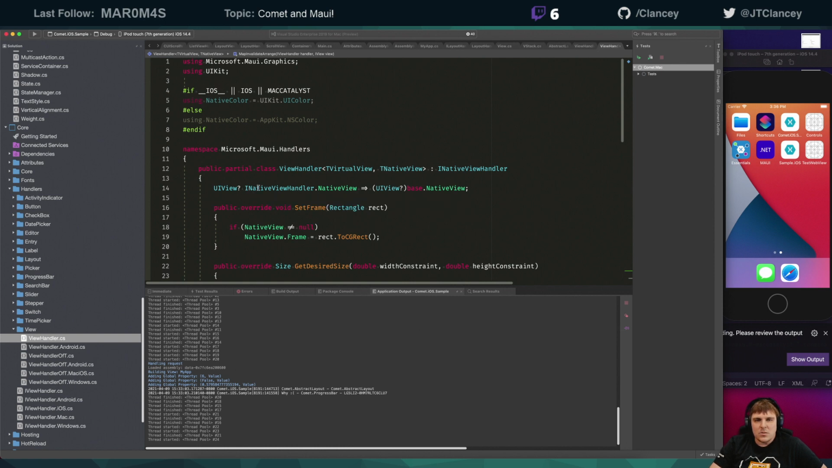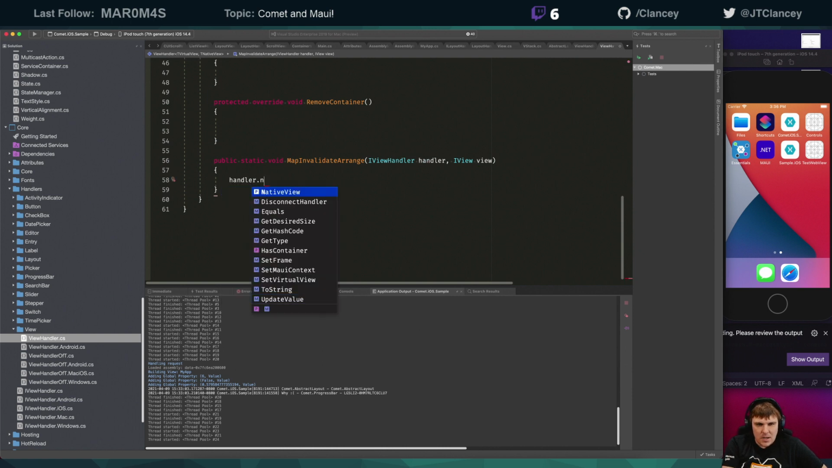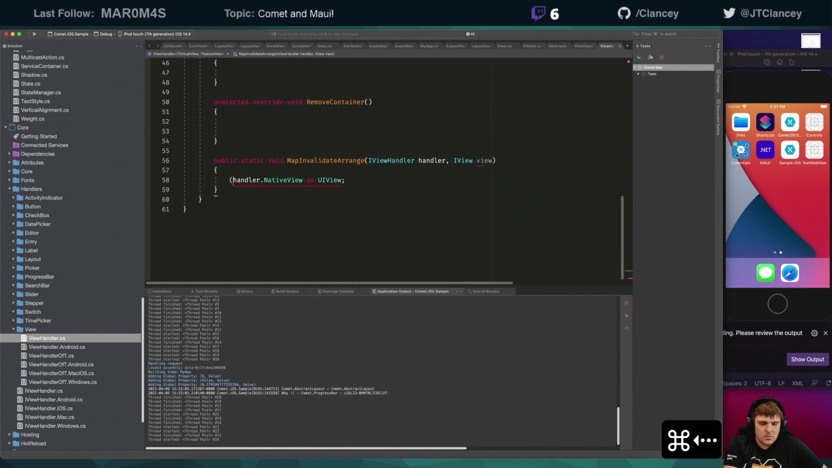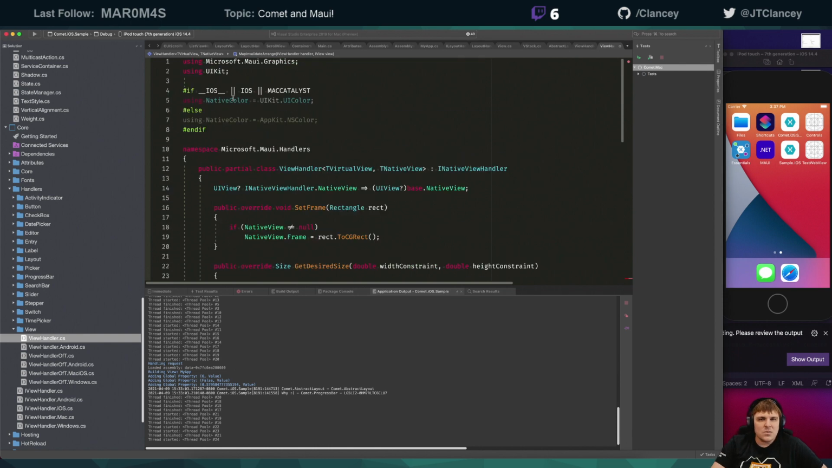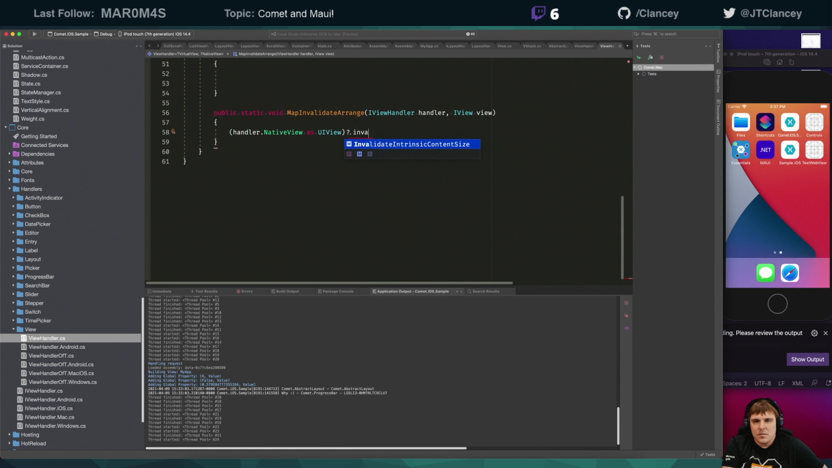All right, so let's do dot native view as UI view. Actually, isn't this used for Mac, iOS? Should be fine. Dot set needs layout. And I can't remember, is there another one like that?